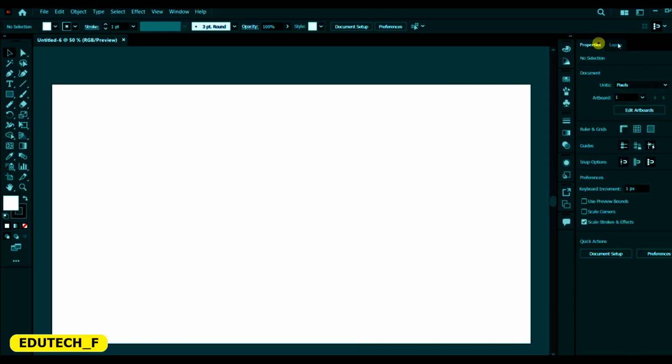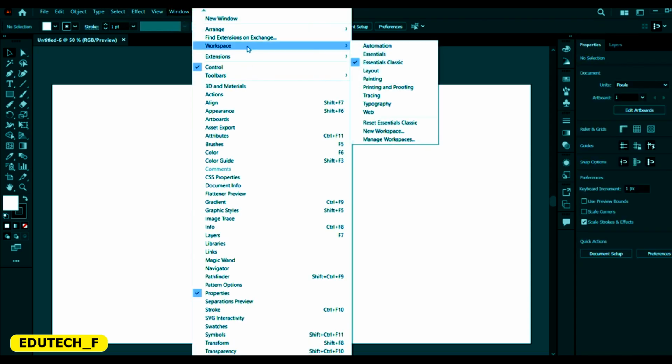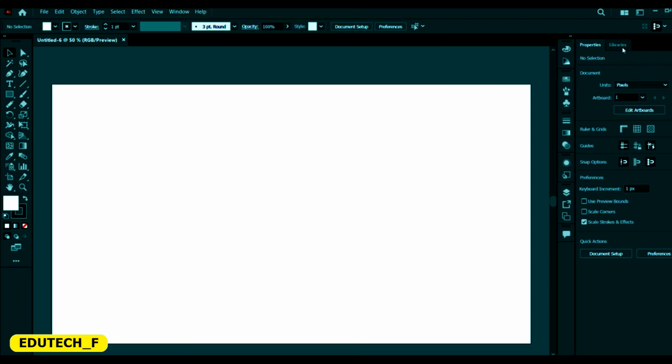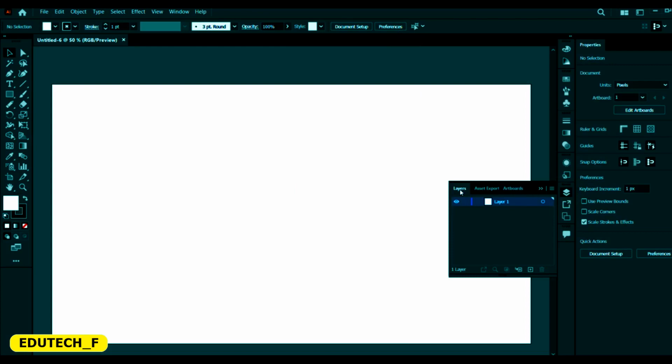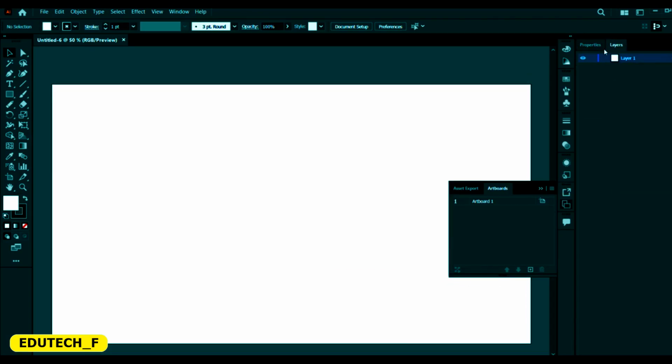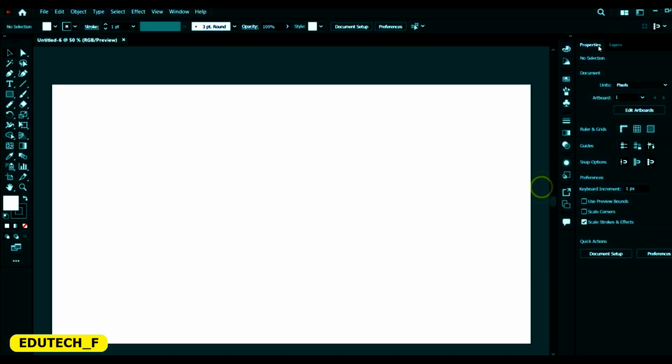Your Essentials Classic would probably have libraries here. In order to make mine just like yours, I can just come in Windows and reset Essentials Classic. So it's going to take it to the initial way it was. What I did was I had to just remove these libraries, and then I brought layers to this place, so that I have layers here instead of libraries.